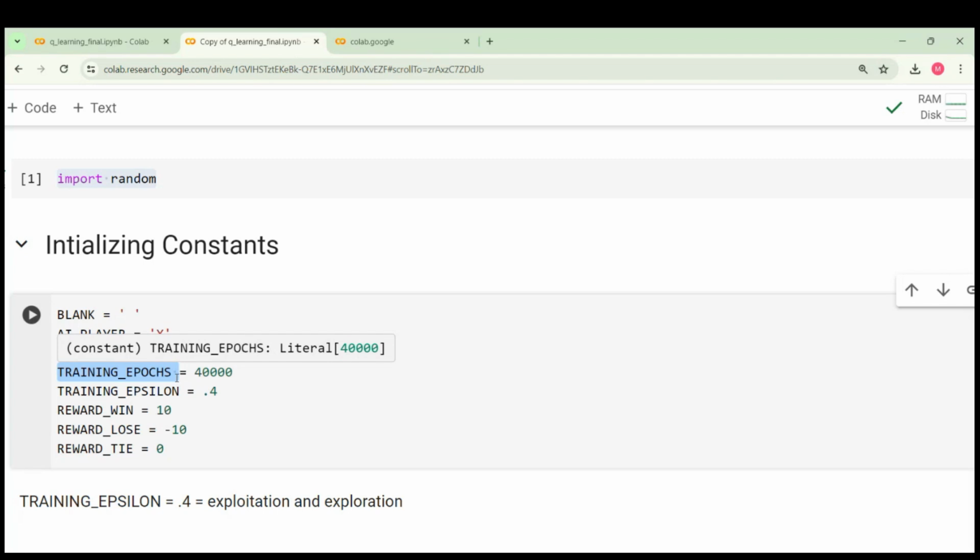Once a player loses, it learns, and it will not make that mistake again because it already lost that way. Another time the player will play and win, which means it knows the ways to win. So like that, if they keep on playing 40,000 times, definitely they will have great knowledge. And then training epsilon.